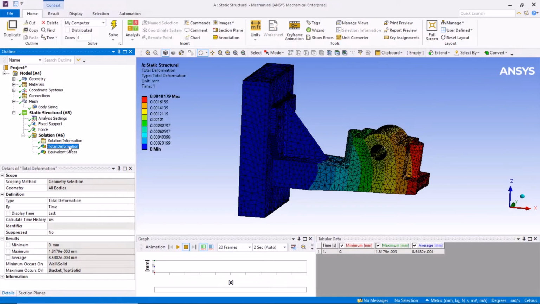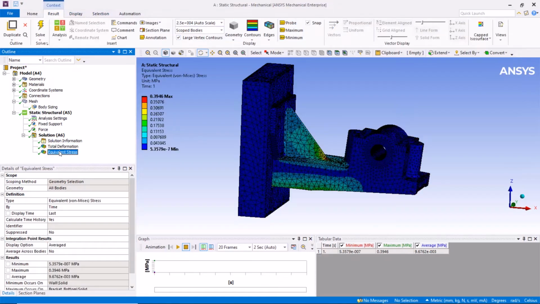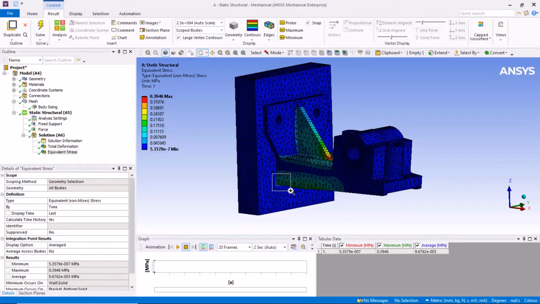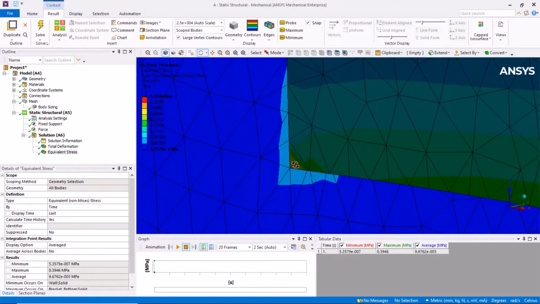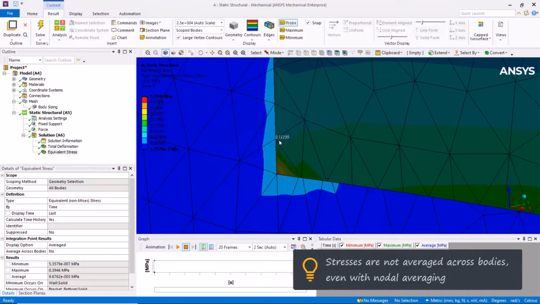Go to the Result tab and switch on Probe. If we observe the equivalent stress more closely, we can see that the result averaging is not done at the common interface, even if they are shared. This is by design, as even with nodal averaging, we don't want to average stresses across different bodies.